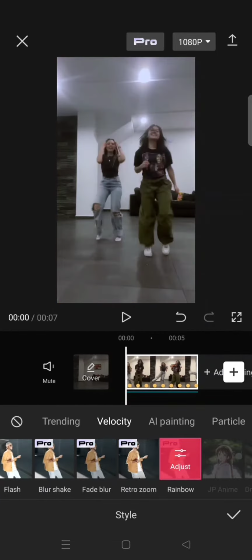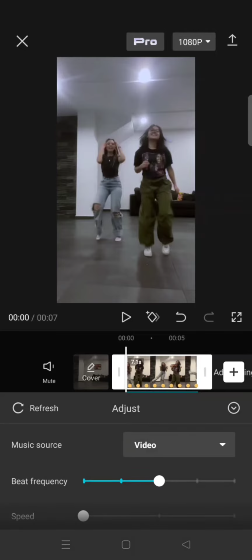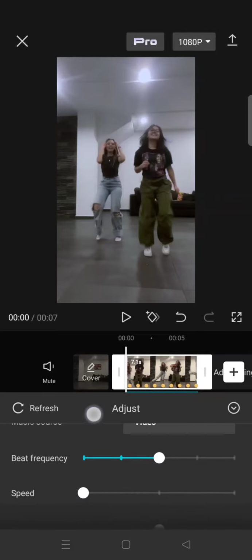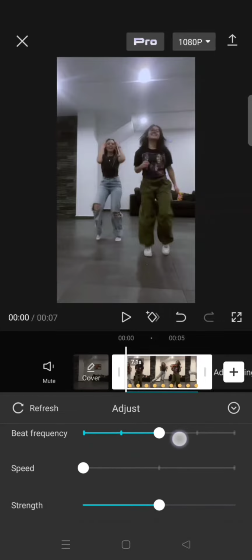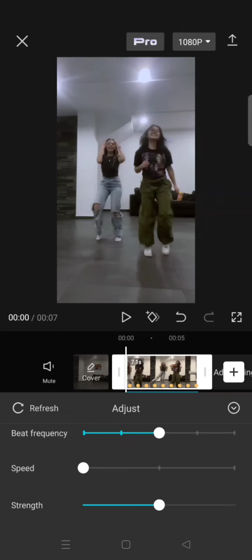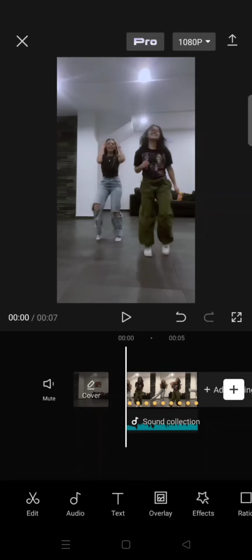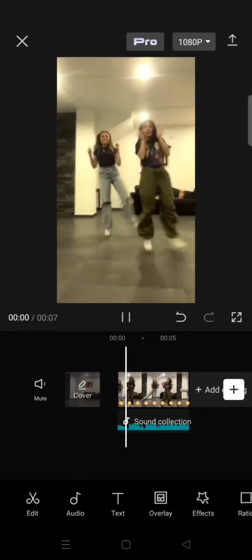So if you want, you can also adjust it furthermore by clicking on the rainbow velocity, and here you can adjust the beat frequency, the speed, and also the strength. I'm going to just leave it as it is. Then your video with rainbow velocity will go like this.